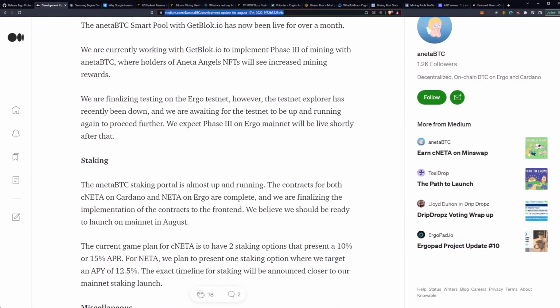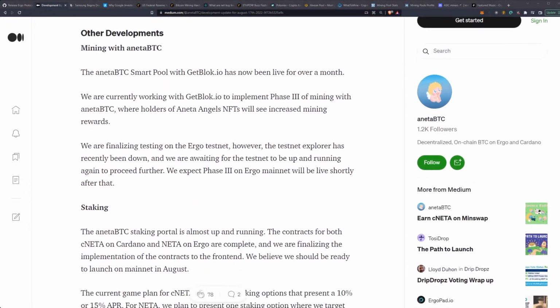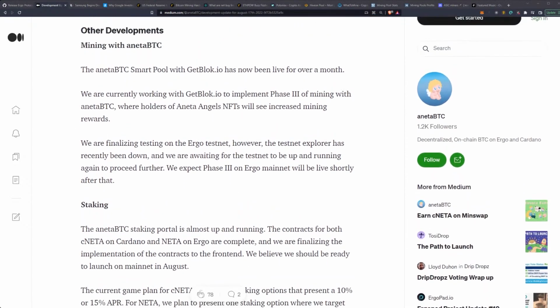I'm having some weird mouse issues, so give me a second here. I don't know why. All right.